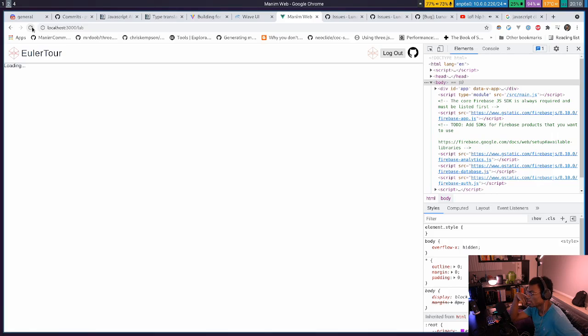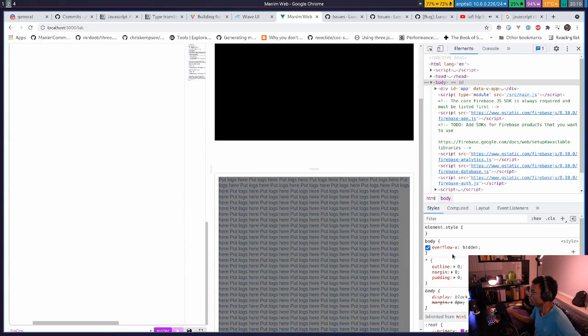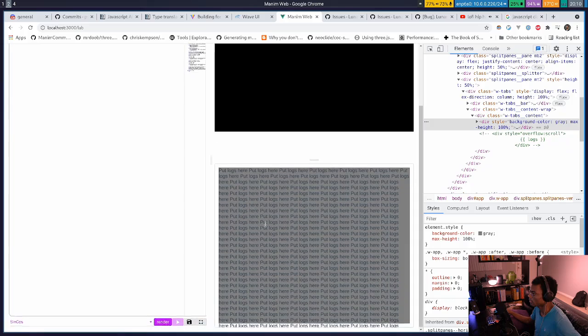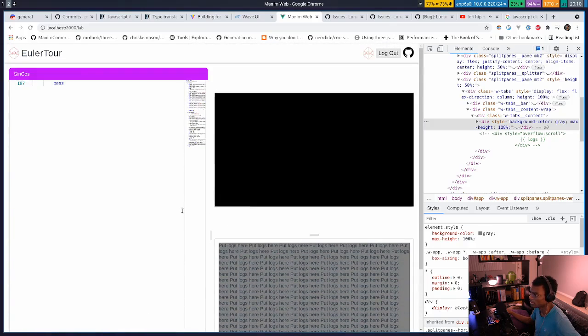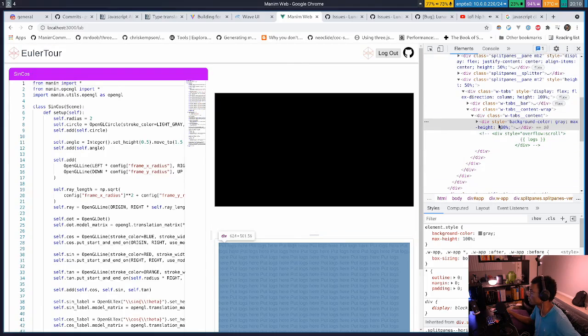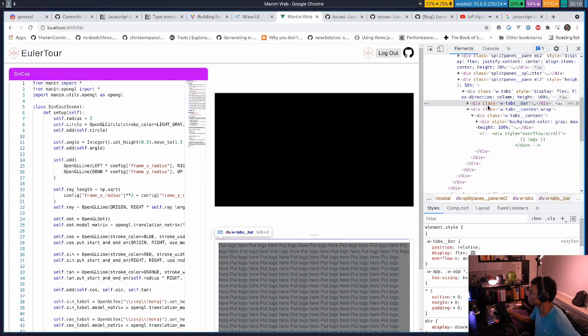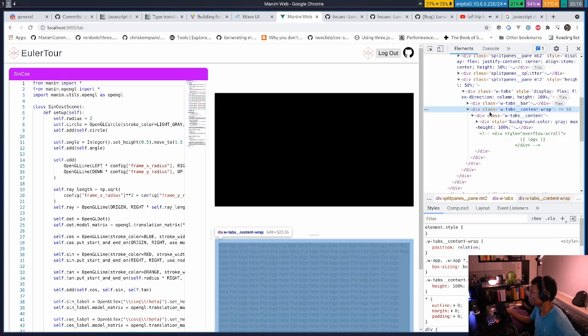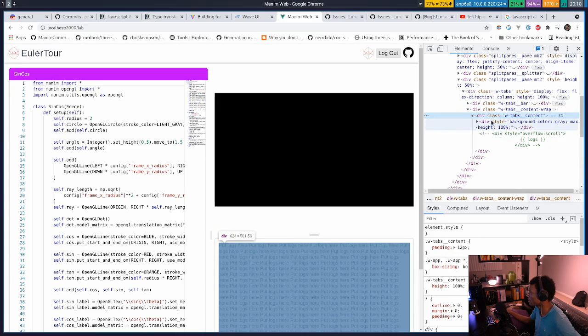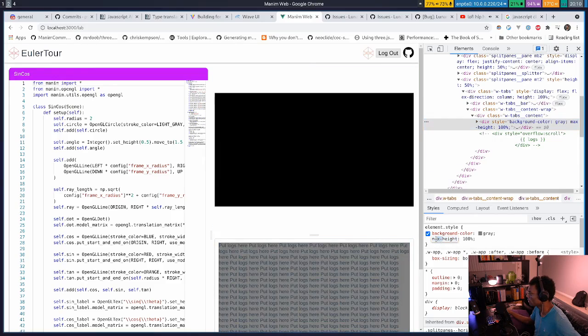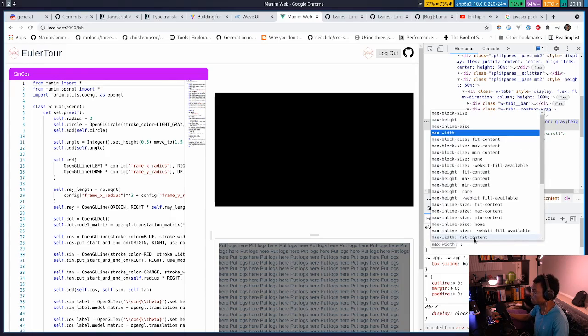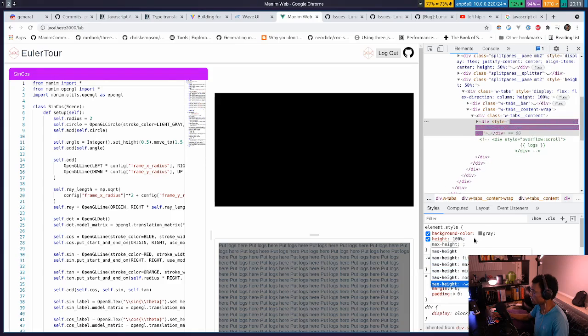I guess most of the parents of this component... Jeez, this even overflowed the tabs. Yeah, you can't even see the bar. Anyway, this has height 100%, this has height 100%. If this is height 100%, what if I do max height, something smaller, 50%?